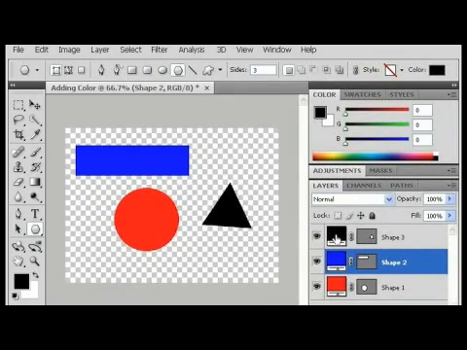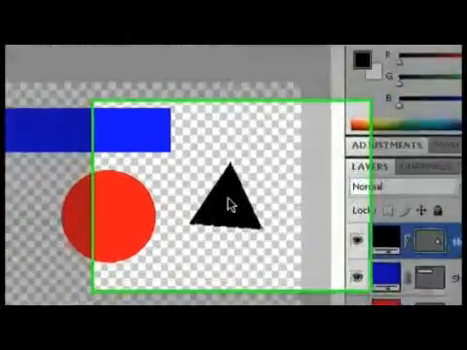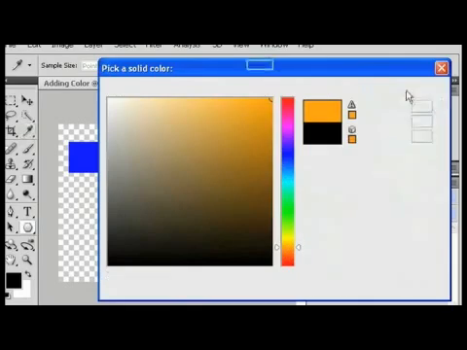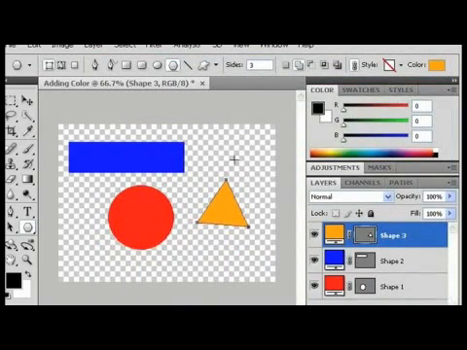And for this one, rather than clicking in this box here, I'm going to hold down the Control key and click on the triangle in the document. And you can see these gray squares at each of the corners. And then I'm going to go up and click on the color box and make it orange. And you can see we've easily made three different objects and given them all a different color.